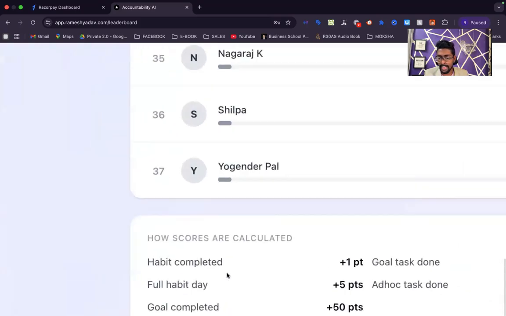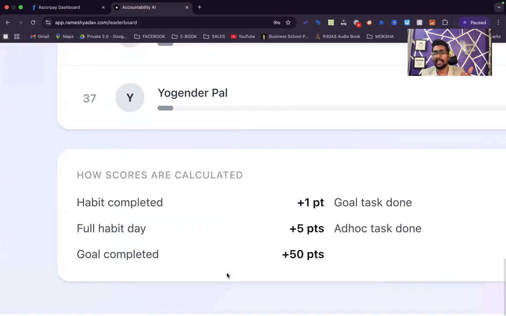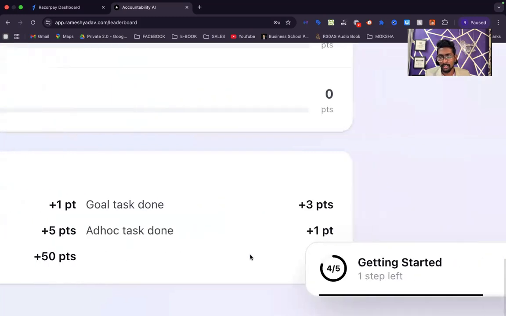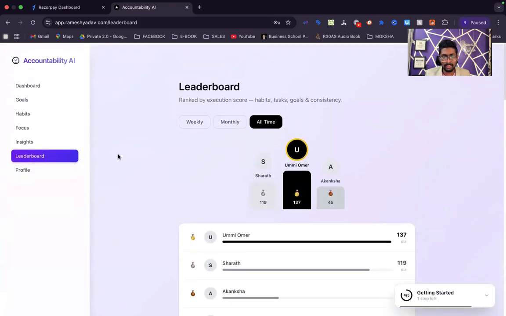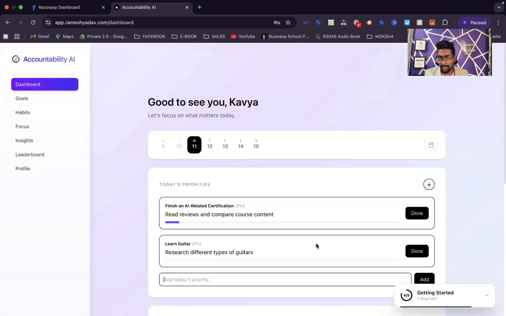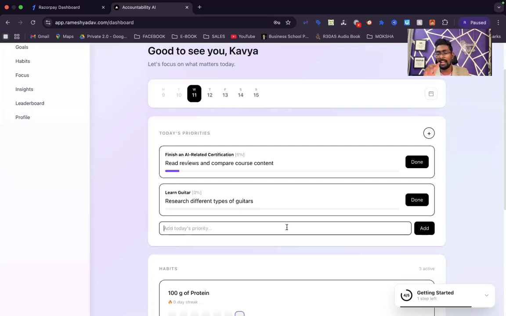Here is the calculator. If you finish a habit today, 1 point. If you finish all the habits for today, 5 points. If you complete one full goal of 18 tasks, 50 points. Goal task done, in case you finish the goal priority, 3 points. And ad hoc task done: any ad hoc task you have done, 1 point. Ad hoc means, go to the dashboard, and in case of any emergencies, click on plus and you can add that. For example, today I had to go to my friend's house.